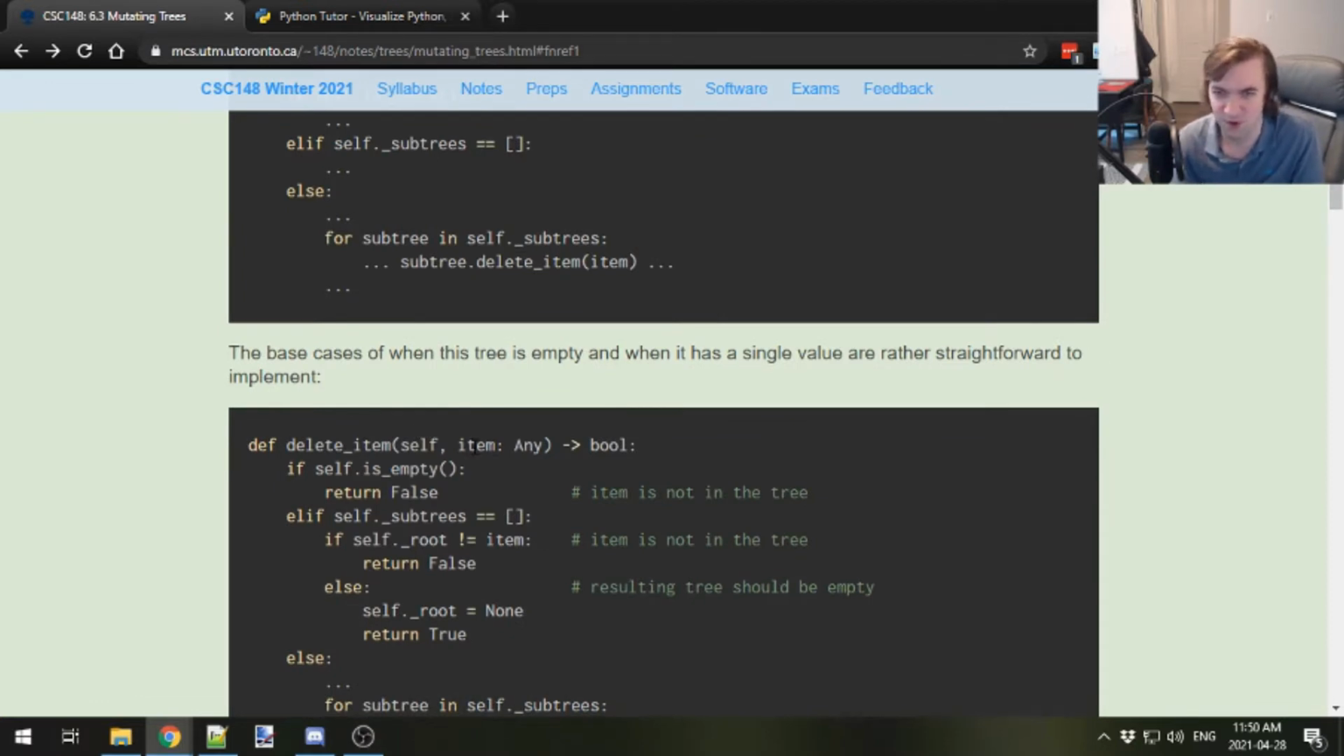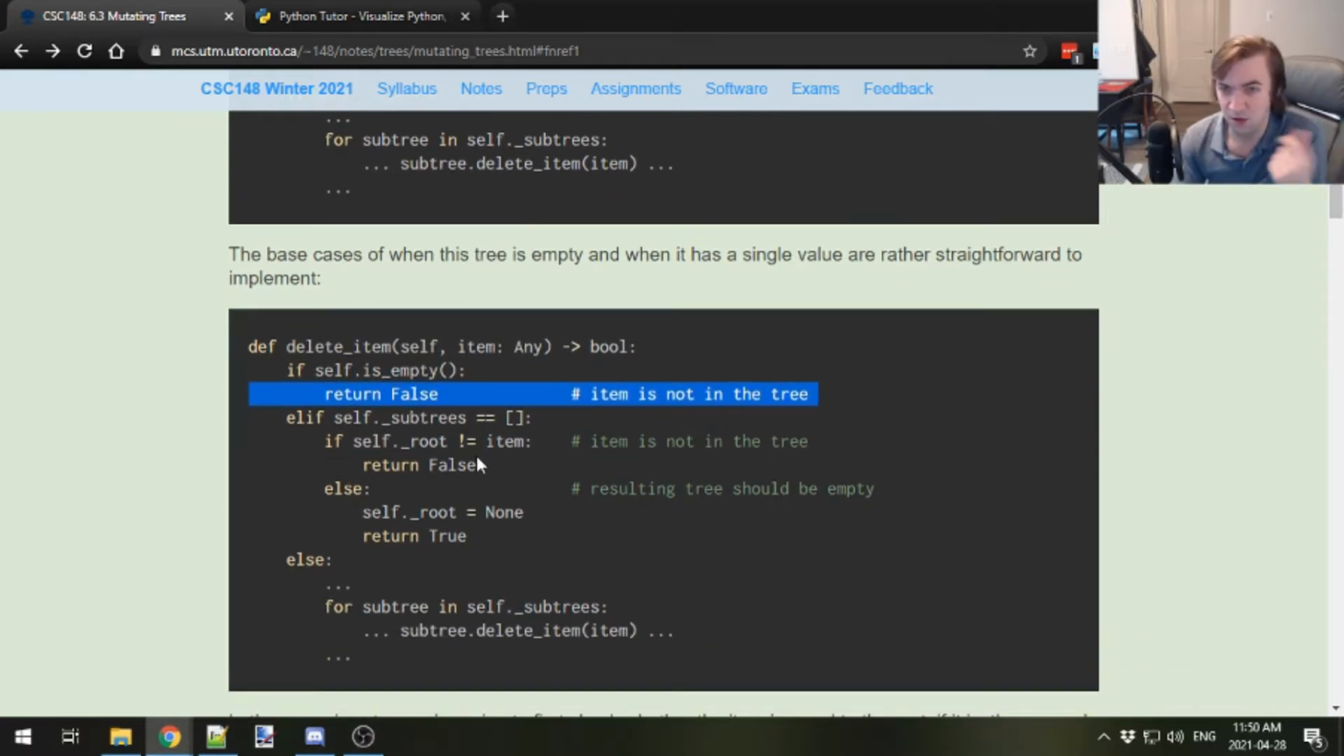If it's empty, whatever you're looking for can't be there, so you just return false. If it has a single node, which is the root, then you have two possibilities. What you're looking for is what's right there, or it's not what you're looking for. If it's not, return false. If it is, return true and set the root to be nothing, so it's deleted.